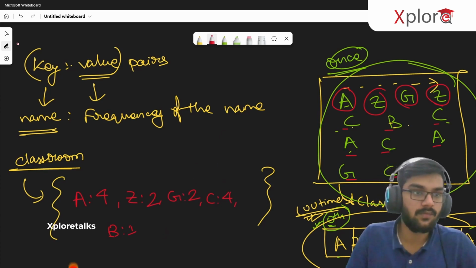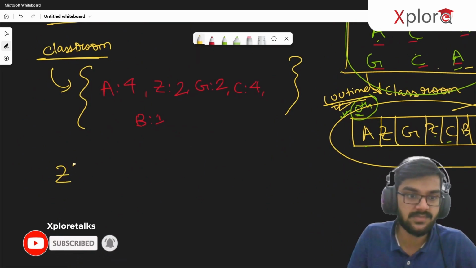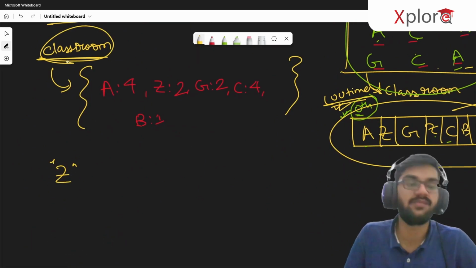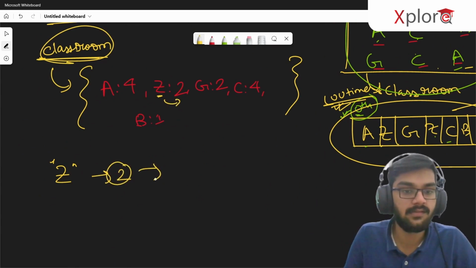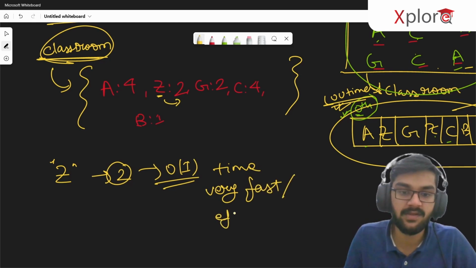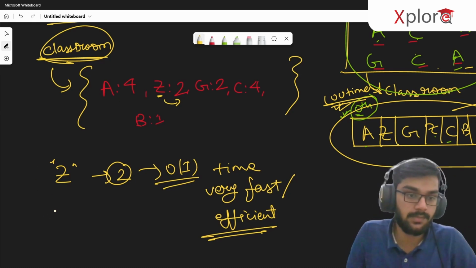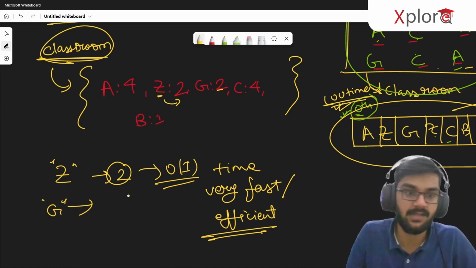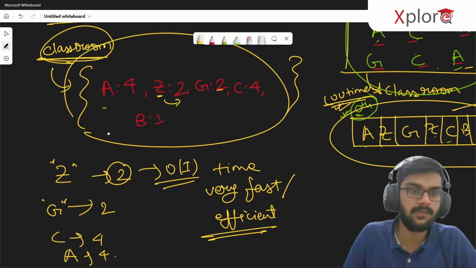Now notice one thing, once we have the key and value pairs, if someone comes to me and tells me, hey, how many students with the name Z are occurring? You simply refer to the classroom Hashmap and say, okay, Z is occurring how many times? 2 times. You got the answer in big O of 1 time, which is very, very fast, or one might say it's very, very efficient. Now, what about G? How many times is G occurring? You say, hey, it's occurring twice. C is occurring 4 times, right? Then A is occurring 4 times. If you ask many number of times, I can tell it, right?